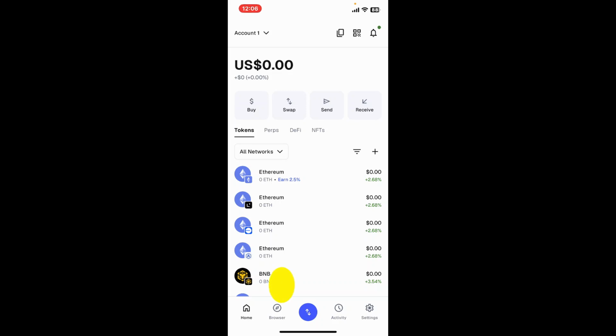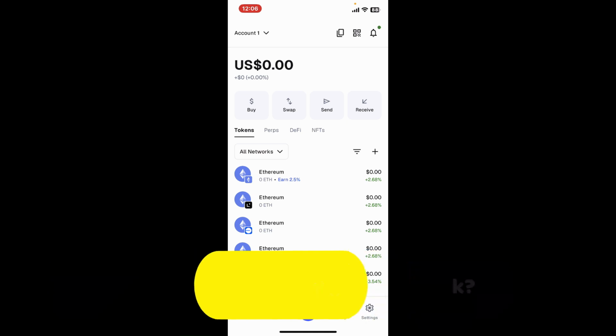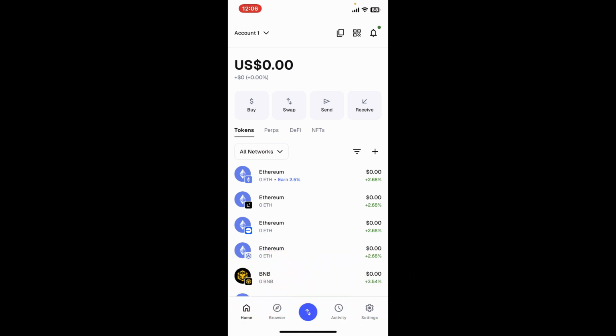Today in this video, I'm going to show you how to clear browser history in MetaMask. If you want to protect your privacy, reset visited dApps, or troubleshoot issues, then maintaining privacy in your crypto wallet is essential for security and smooth performance.